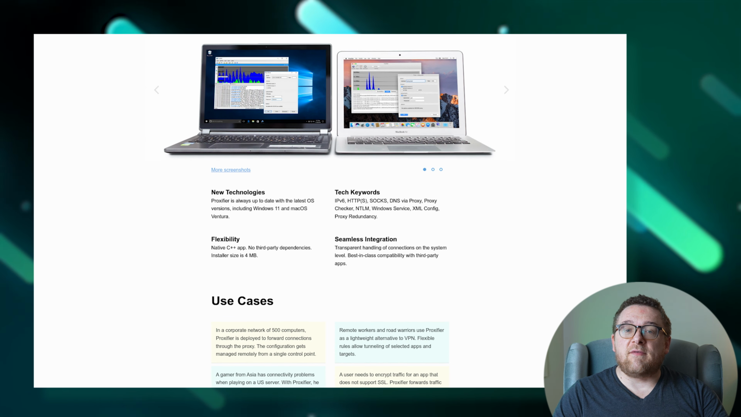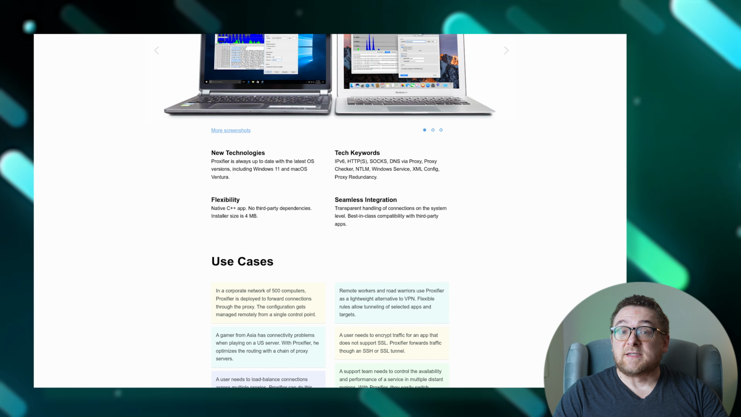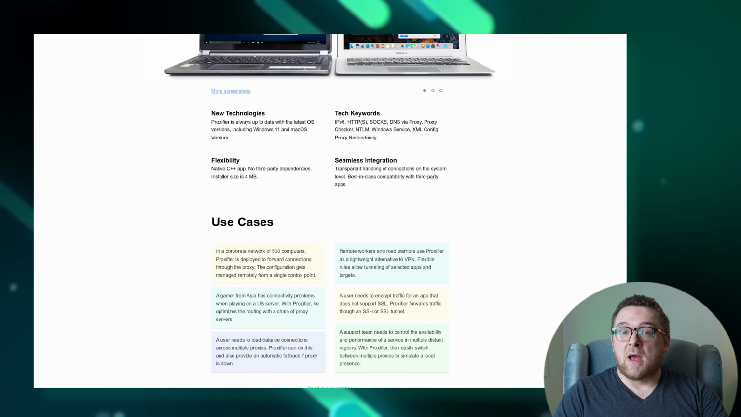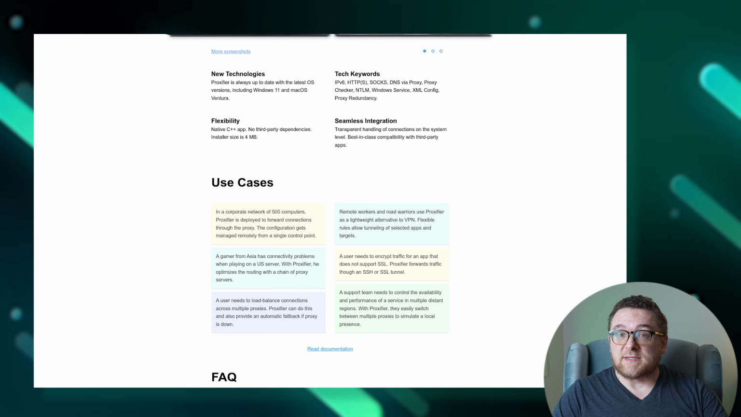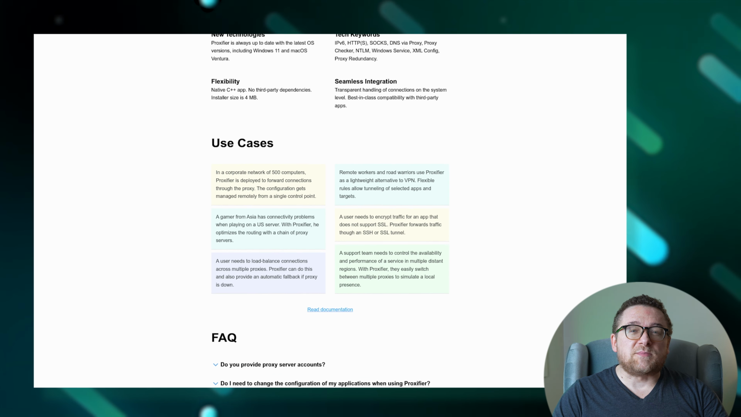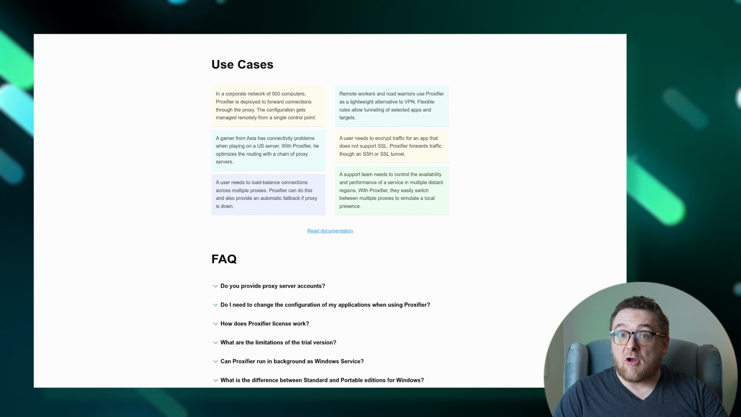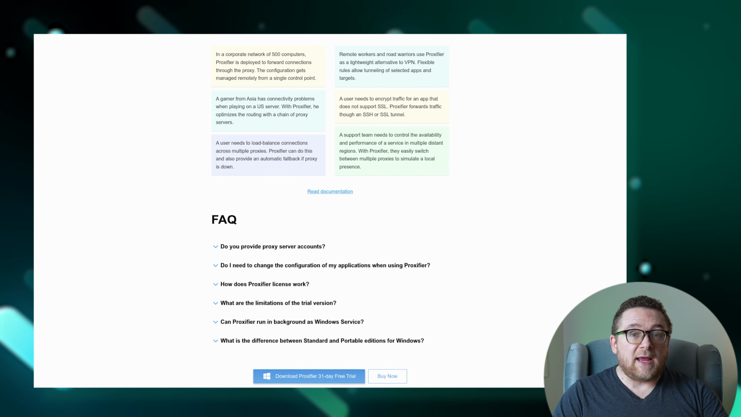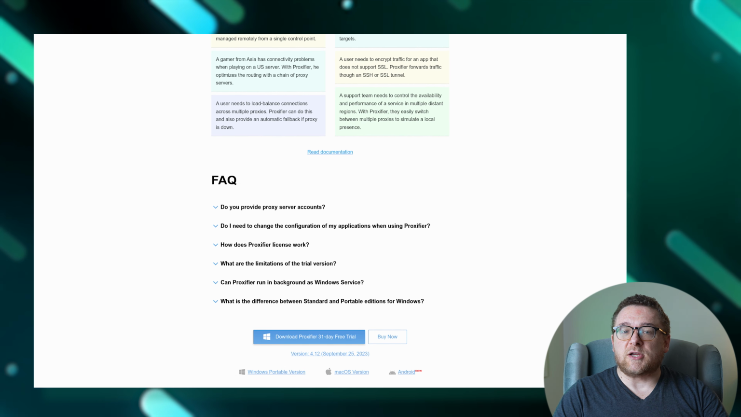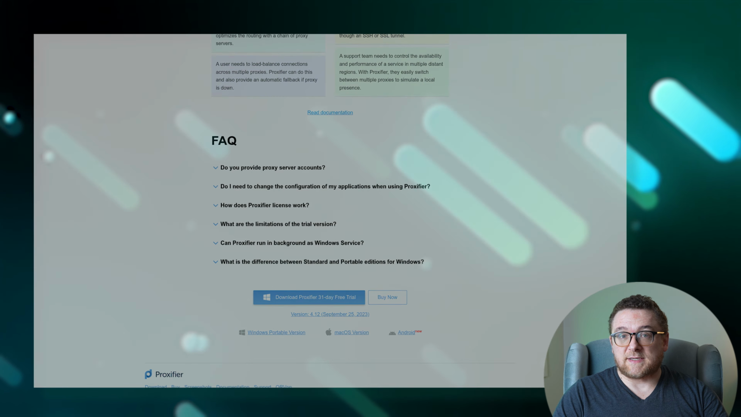With support for advanced authentication protocols such as Kerberos and NTLM, Proxifier is well suited for business environments. This feature is particularly beneficial where network access needs to be securely managed across many users. And finally, users can tailor their network configurations with Proxifier's rules system.